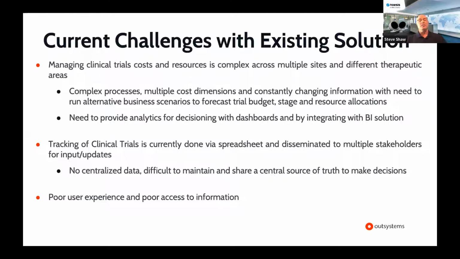All right. So this specific customer had challenges, and this is not unlike many other biotechs, managing clinical trial costs, right? Whenever you have a clinical trial going on, whether it's phase 0, 1, 2, or 3, or gone commercial, you've got costs and resources, multiple sites in different therapeutic areas, and being able to manage all that complexity can be difficult.